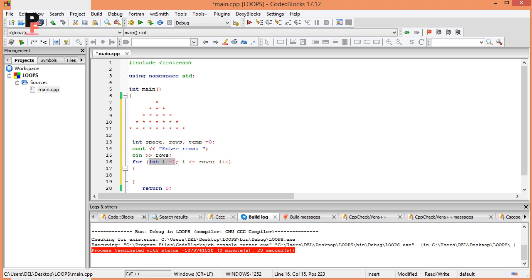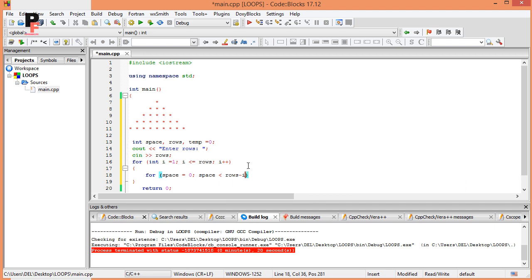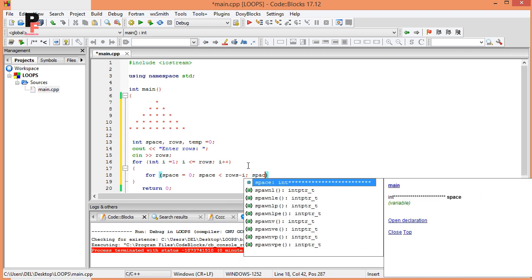Now initialization first, i is equal to 1. It will execute until the rows, meaning if rows are 5, this loop will execute 5 times. So now i less than or equal to rows means this loop will execute until the rows are valid, and this will increment every time by 1. Now we have to make another for loop for spaces. Space is equal to 0, space less than rows minus i, and space plus plus.